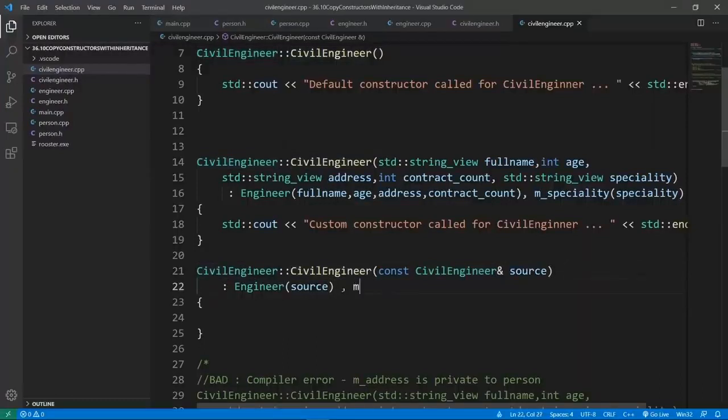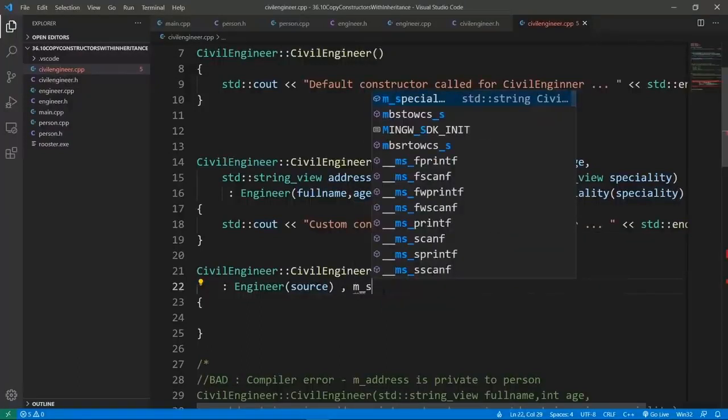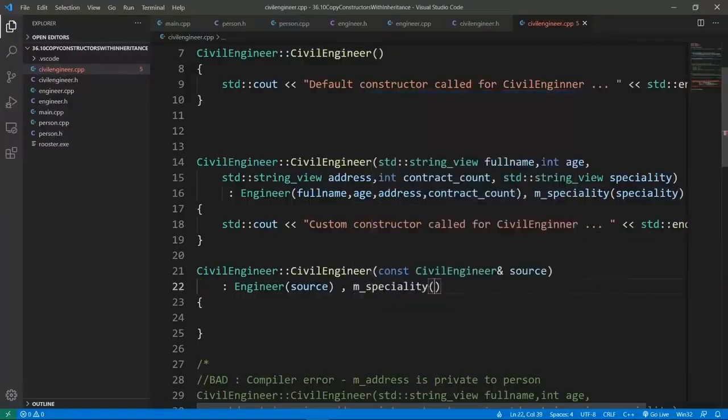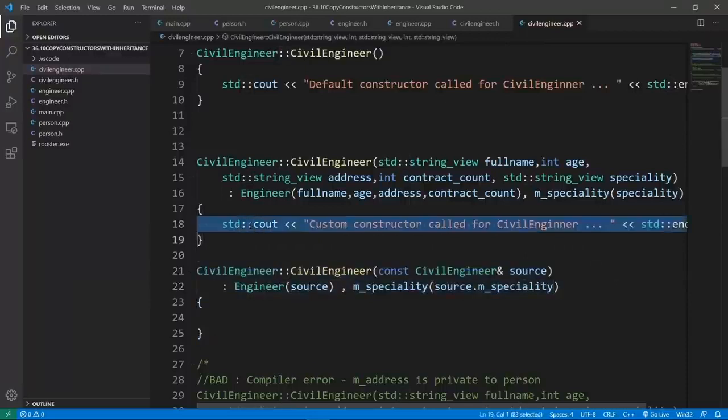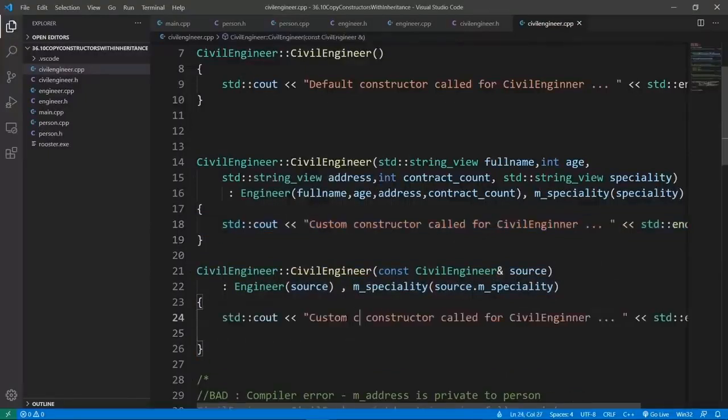After that, we will initialize our contract count member variable. Oh, it is M speciality if I remember correctly. And we're going to grab source M speciality, and we will use that to initialize the civil engineer part of us here. Let's go in and say that the custom copy constructor is being called here. And we're going to say custom copy constructor called for a civil engineer.